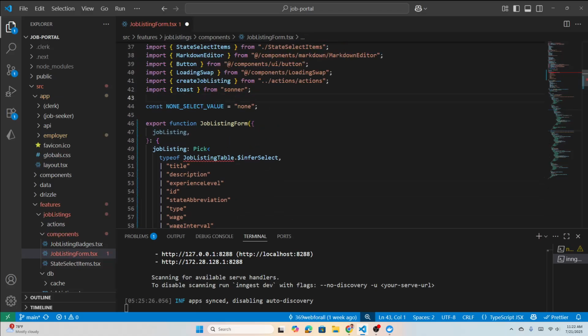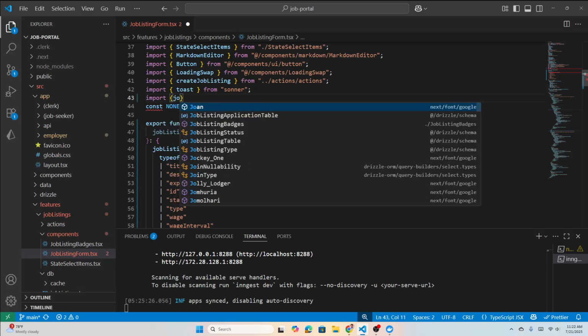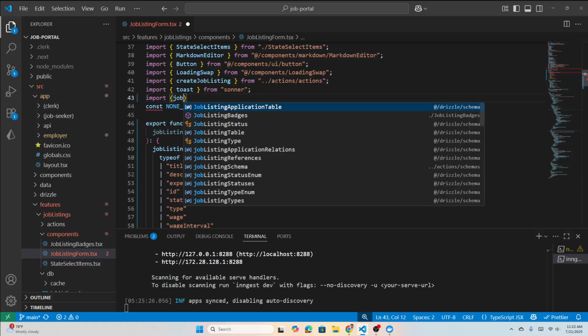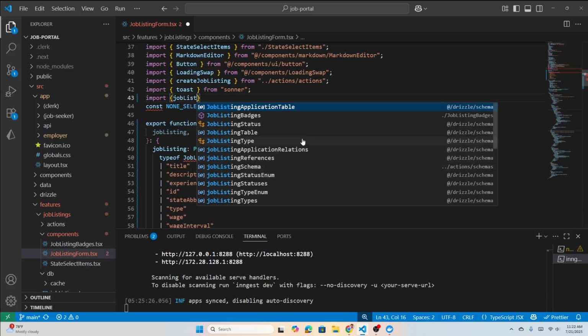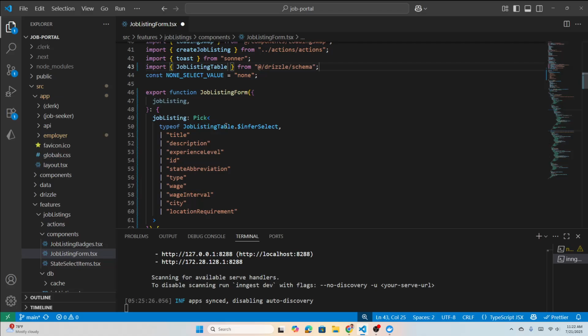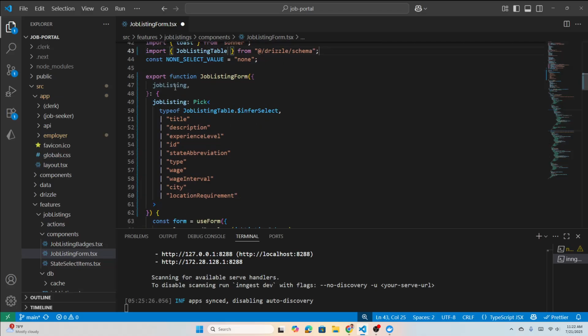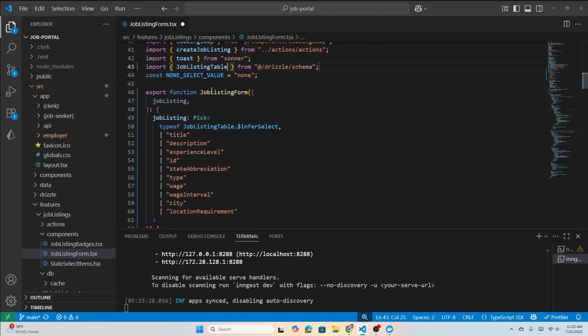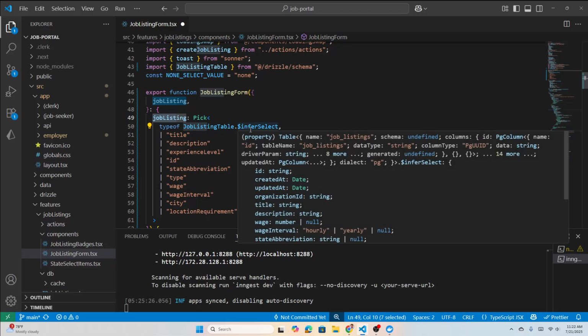Import job listing table from the Drizzle schema. And then this job listing data which we're getting, what is its type? It is coming from the job listing table. So we say typeof job listing table and infer select.